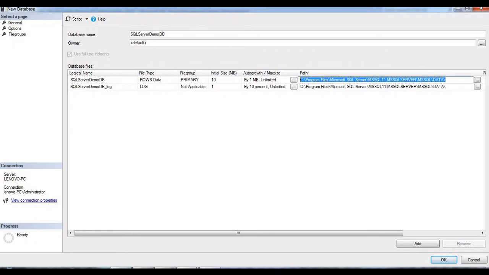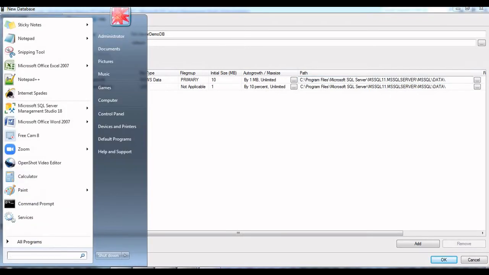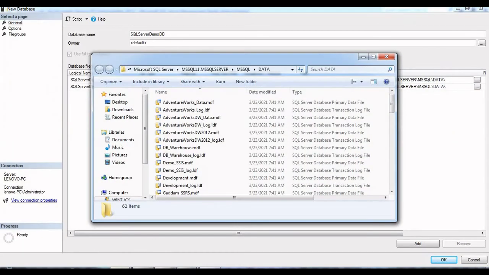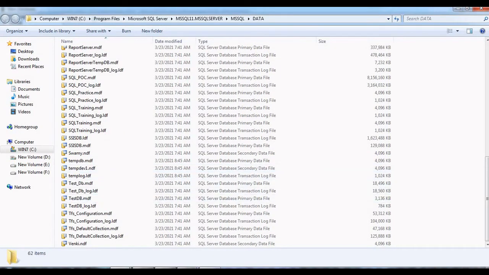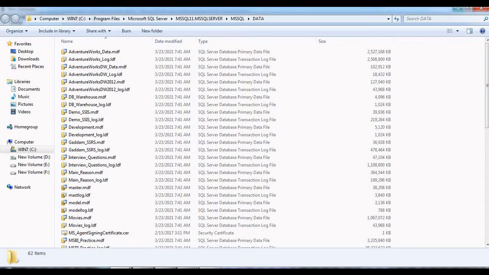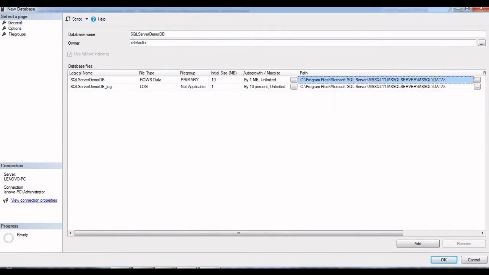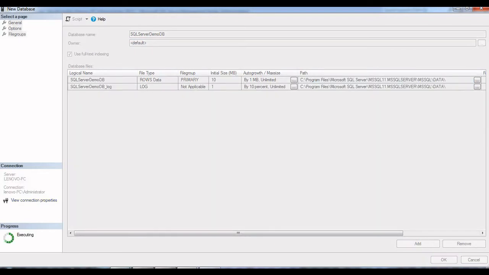Now we'll go to the location, just take a copy and try to paste it here. Now we can see that there are so many data files because I have created these many databases. Now I will try to create one database and we can evaluate whether it is storing here or not. Now I have given the database name as SQL Server demo DB and the default owner is the default one. Just try to click on OK. So now it's executing this database creation. We'll wait for some time.